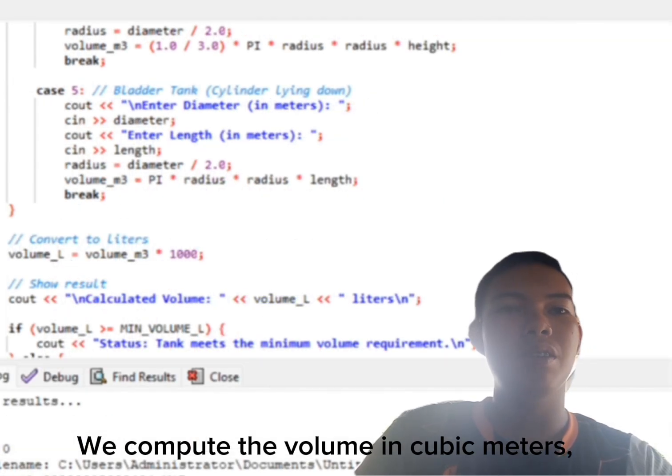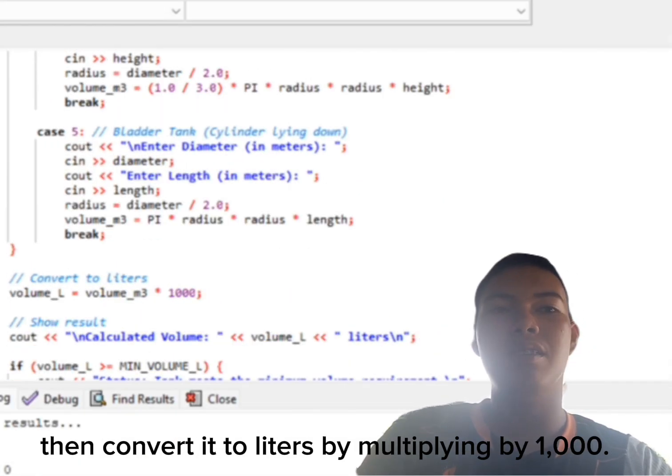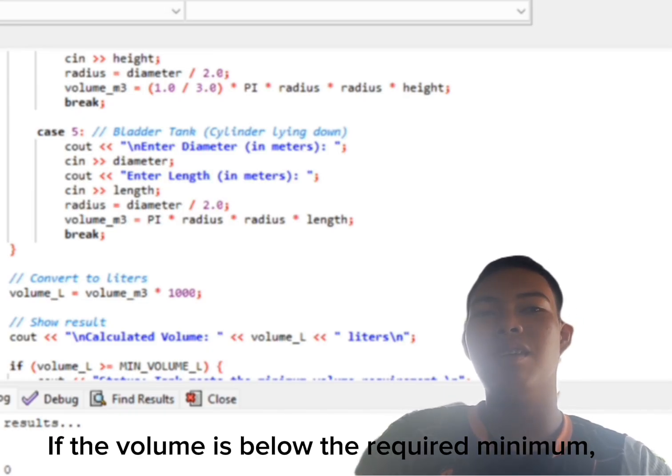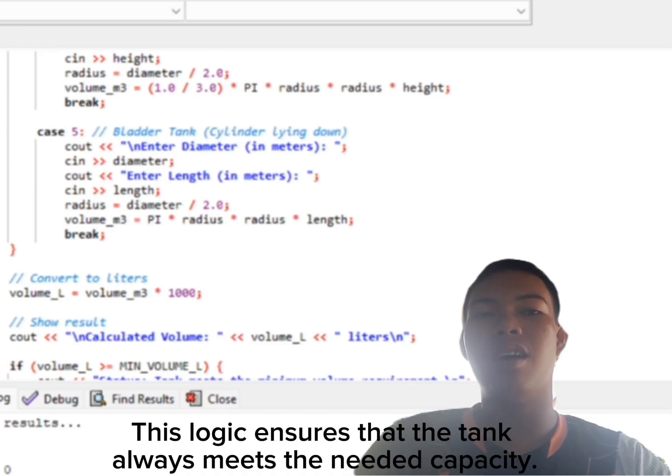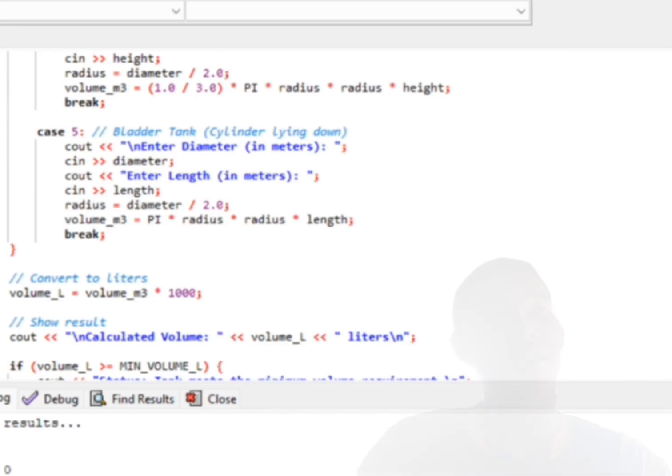We compute the volume in cubic meters and convert it to liters by multiplying by 1000. If the volume is below the required minimum, the program uses a while loop to ask for new dimensions. This logic ensures that the tank always meets the needed capacity.